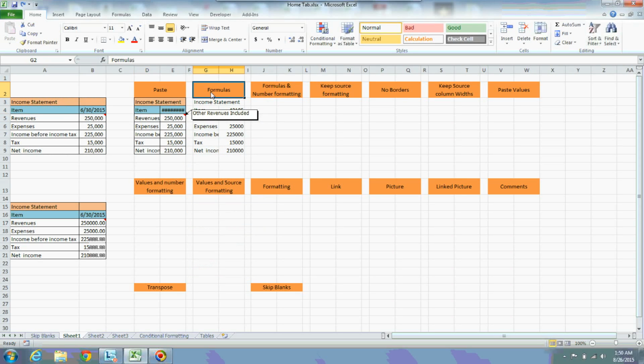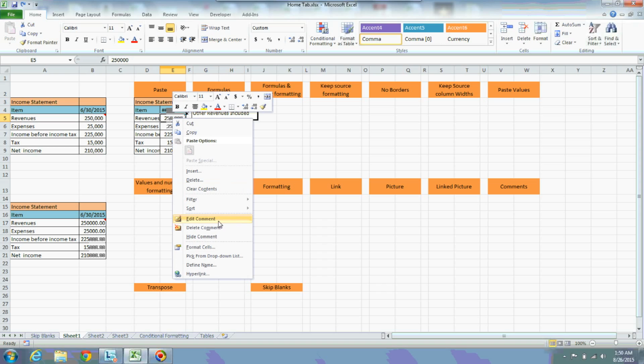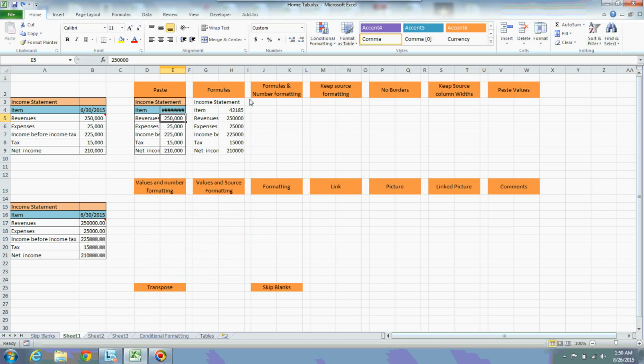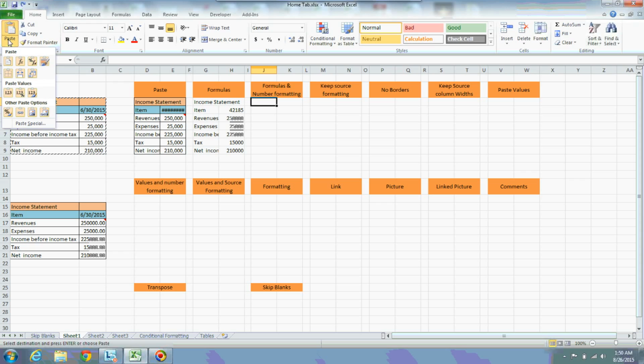Whereas if I use formulas, this comment did not appear because I have selected only formulas. Now I have copied formulas. Again I select and use Ctrl C. Now I am keeping the next option, called formulas and number formatting. What is the difference between formulas and number formatting? Let us see. This is the third option, formulas and number formatting.